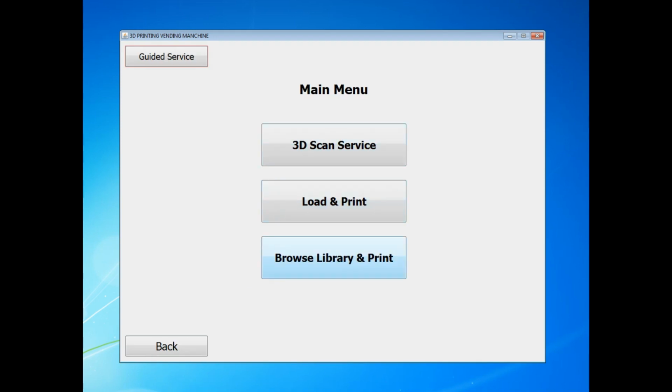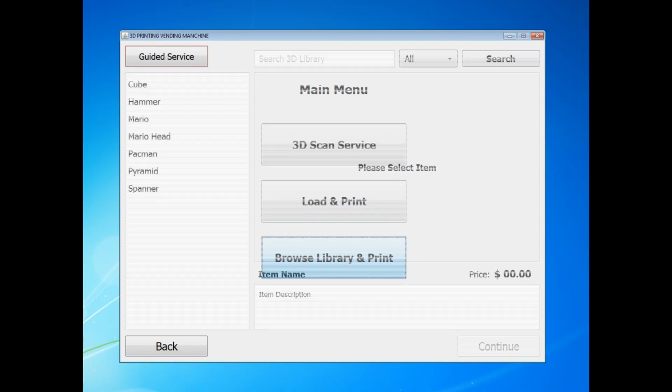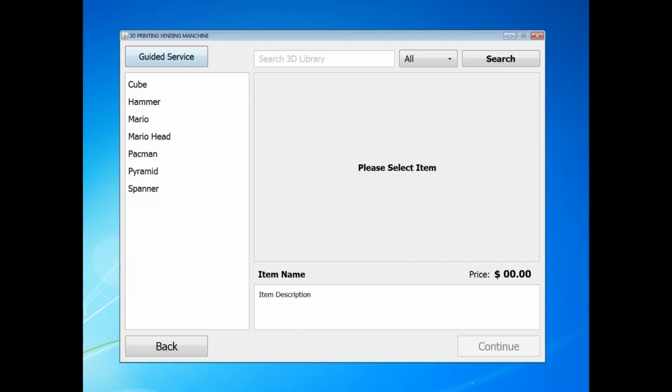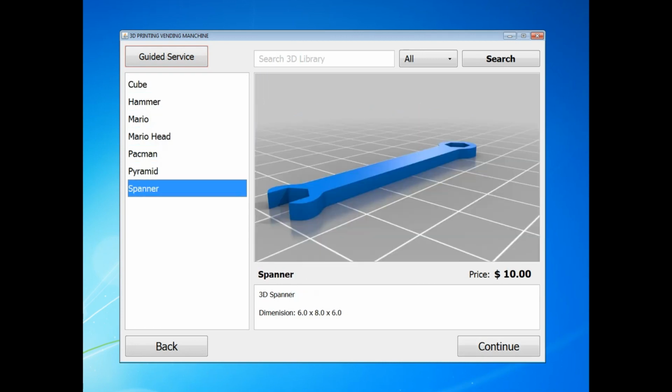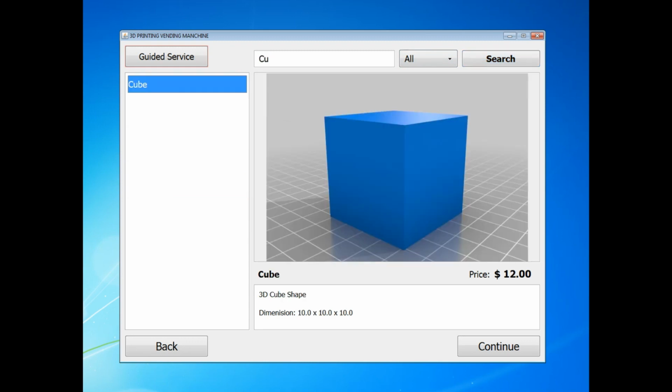Let's choose Browse 3D Library and Print. Over here you've got a selection of 3D objects from our library. You can perform a partial word search by putting it in this text box over here. Let's just press CU, the first two letters that represent cube. Let's see what happens. See that it puts in cube over there. Let's get rid of that again. Show everything.